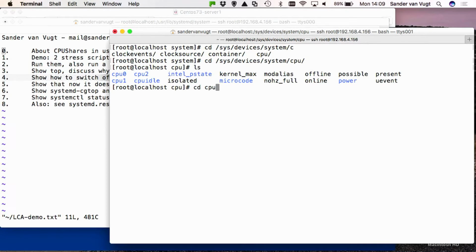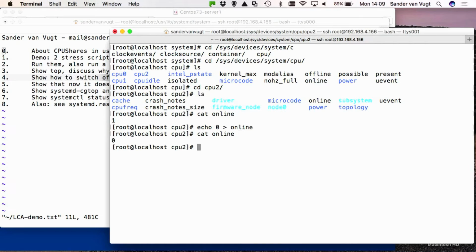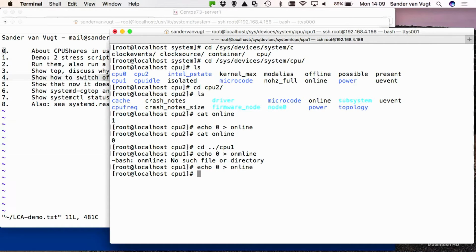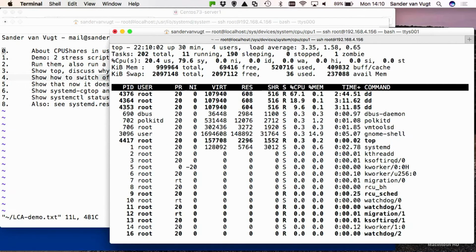And if we go to CPU 2, then there is this file with the name online. If we get what is in there, it currently has a 1. And if we echo 0 to this online file, let's just verify, and we do the same for CPU 1. Oops. Back to top. And we can immediately see the result.